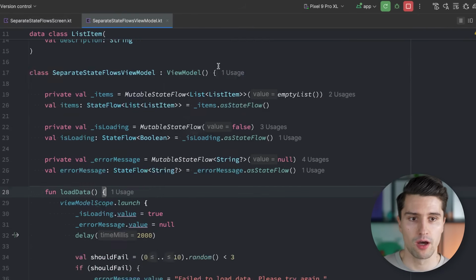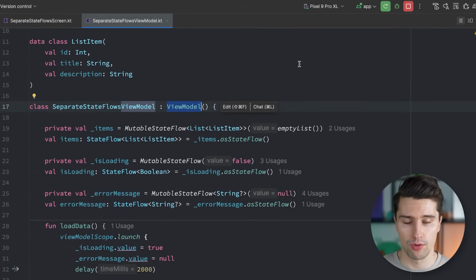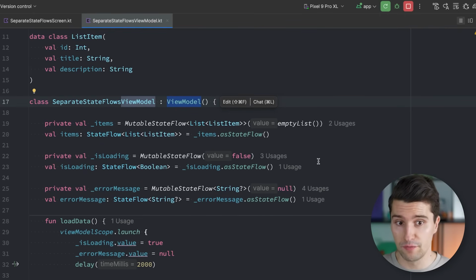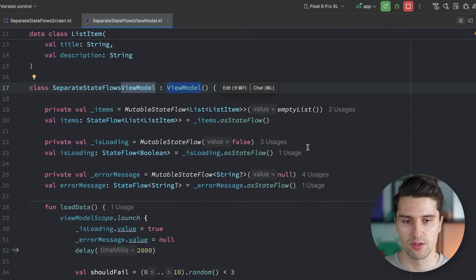Well, just like with MVI, we're using a view model, so it comes with all the advantages regarding surviving configuration changes and surviving process death. You can at least implement it in a way that it survives process death. By default, like it's implemented right here, it wouldn't survive process death. That is easily possible in a view model.